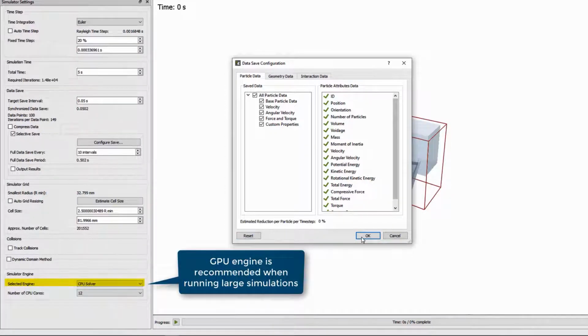And finally, for large simulations with thousands or millions of particles, we also recommend using a GPU engine. And that's pretty much all the guidance for this part of the presentation.